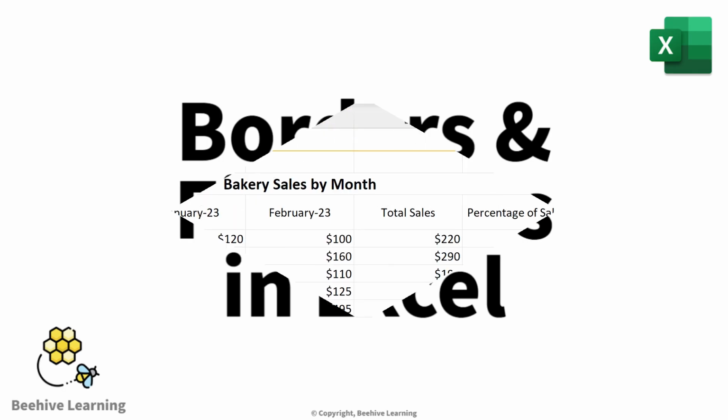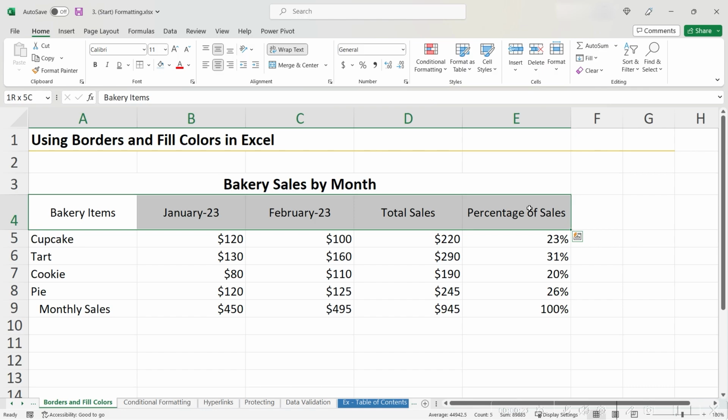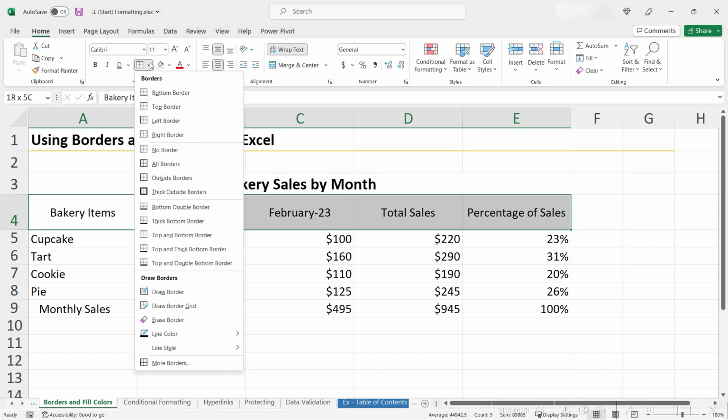Borders are great tools to use when you want to visually separate data in an Excel spreadsheet. To insert a border into an Excel spreadsheet, first highlight the cells that you want to insert borders into. In our case, let's do it with the column headers. Then go to the Home tab of the ribbon, choose this drop down menu, which is the Borders drop down.